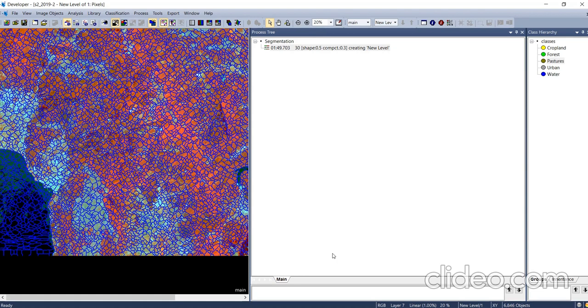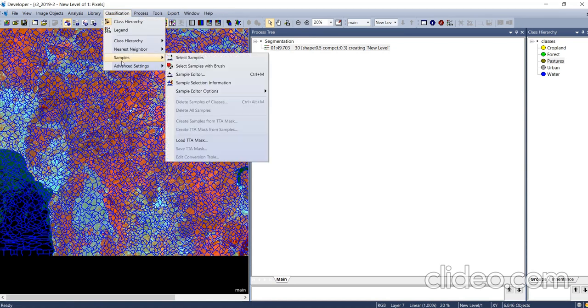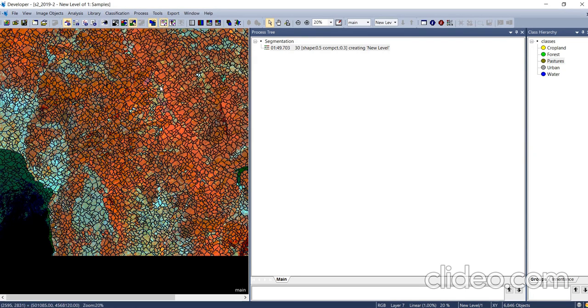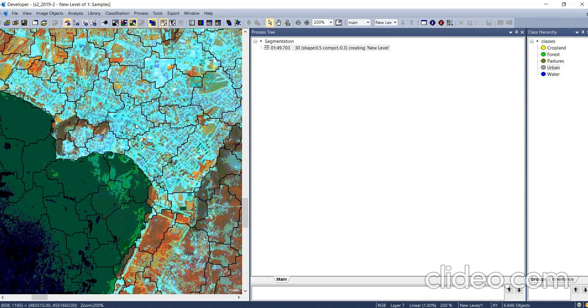Okay, so that's where I'm going to the classification, samples, select samples. You can select samples one object at a time, or you can do it with the sample brush. I'm going to show you both ways. After you select samples, you need to select the class for which you are going to be selecting the objects. Okay, so I'm going to click on urban. So here I have my urban area. You double click it and then you can see the color has changed. Okay, I'm going to select just a few more.